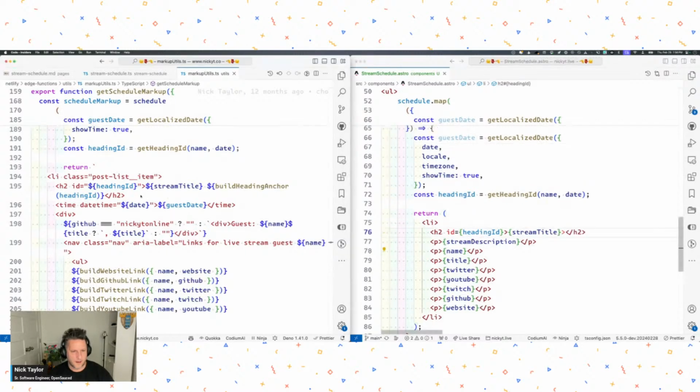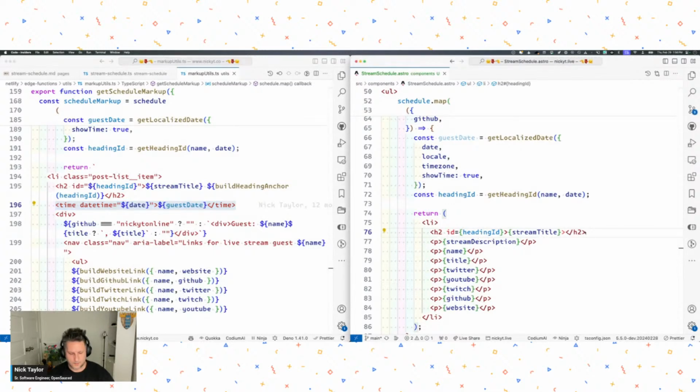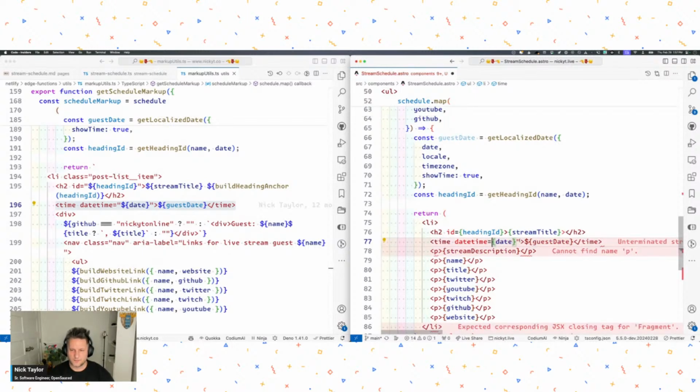Yeah, we want to use date time. So I'm showing the original date, and then I'm getting the guest date, which is the localized one. So stream title, let's put that under that. And again, this is not a template string, it's an Astro component, so we just have to get rid of that.